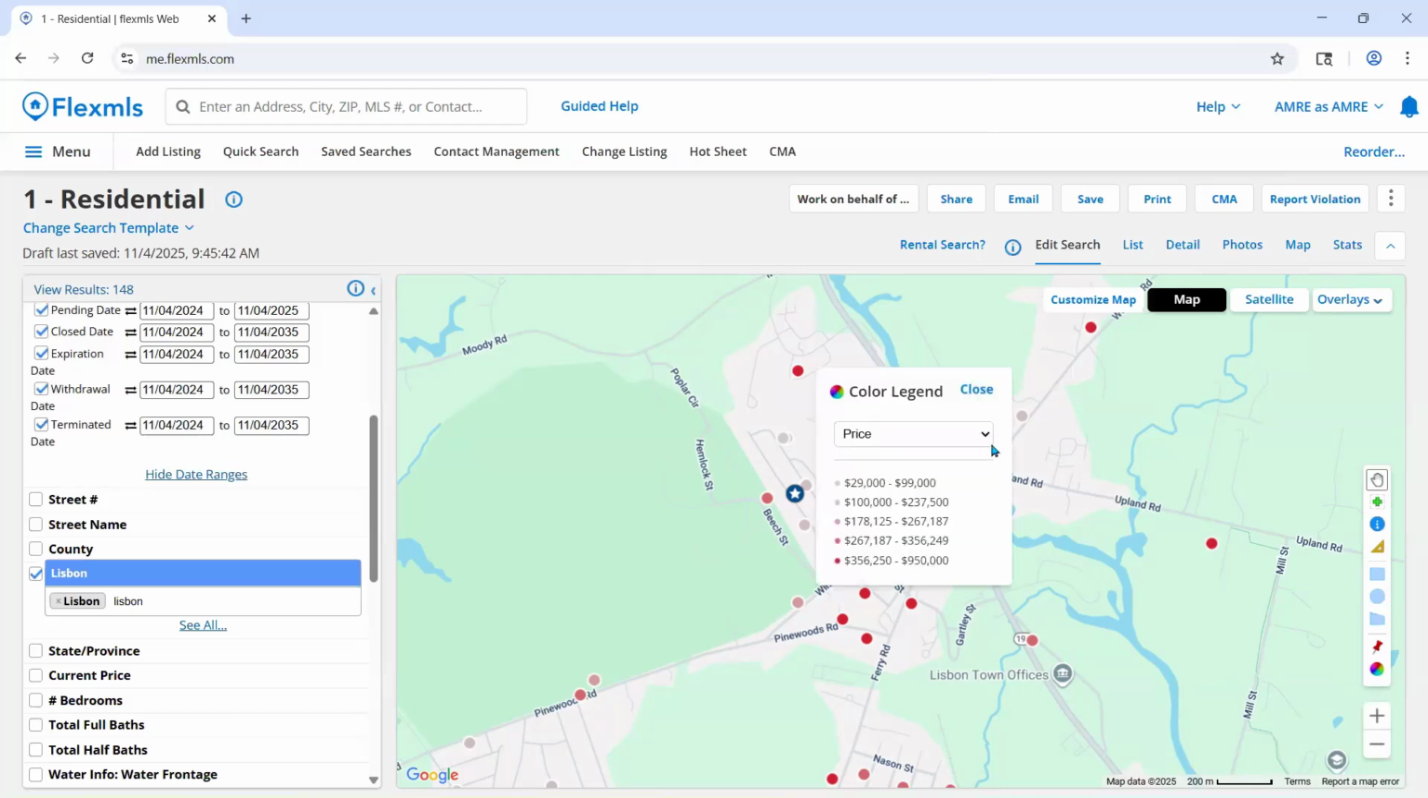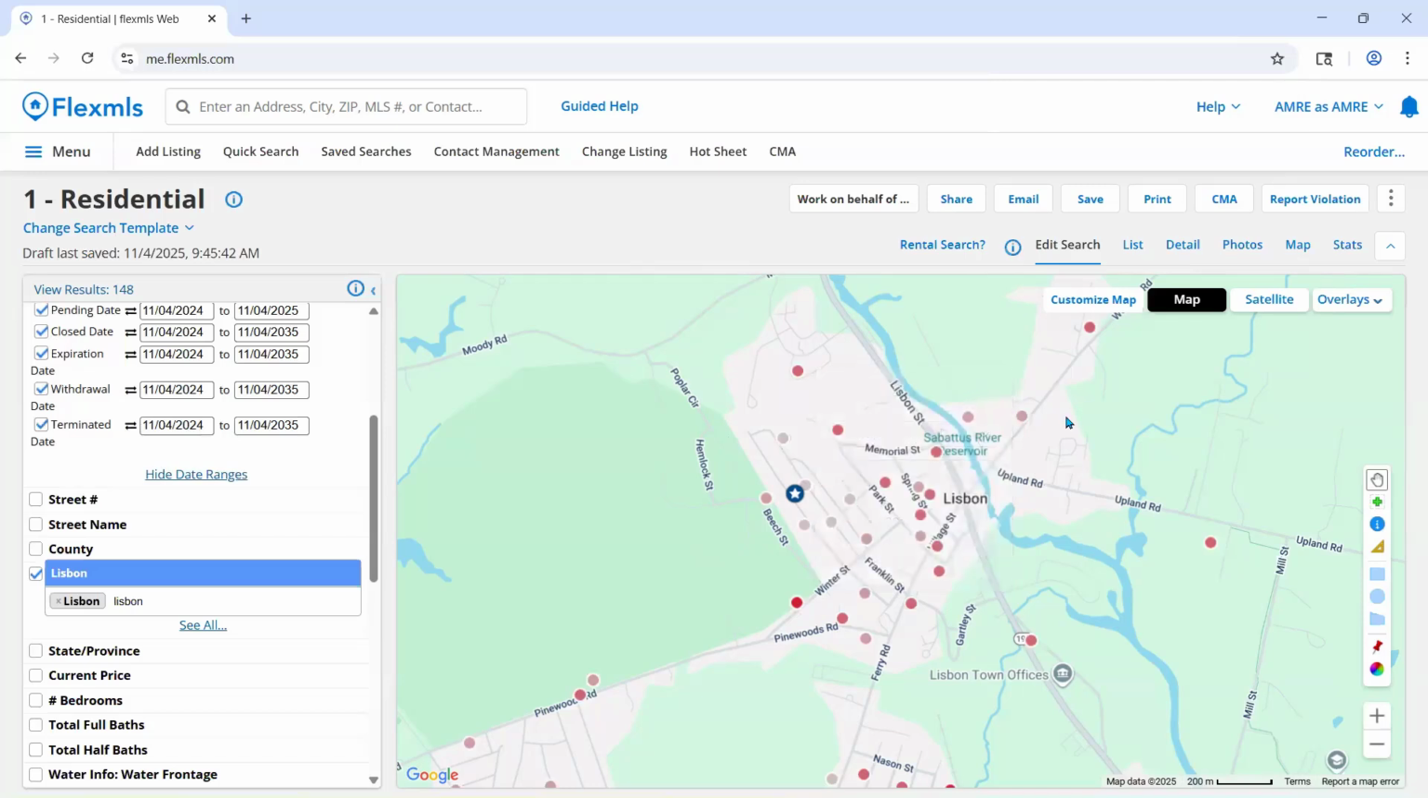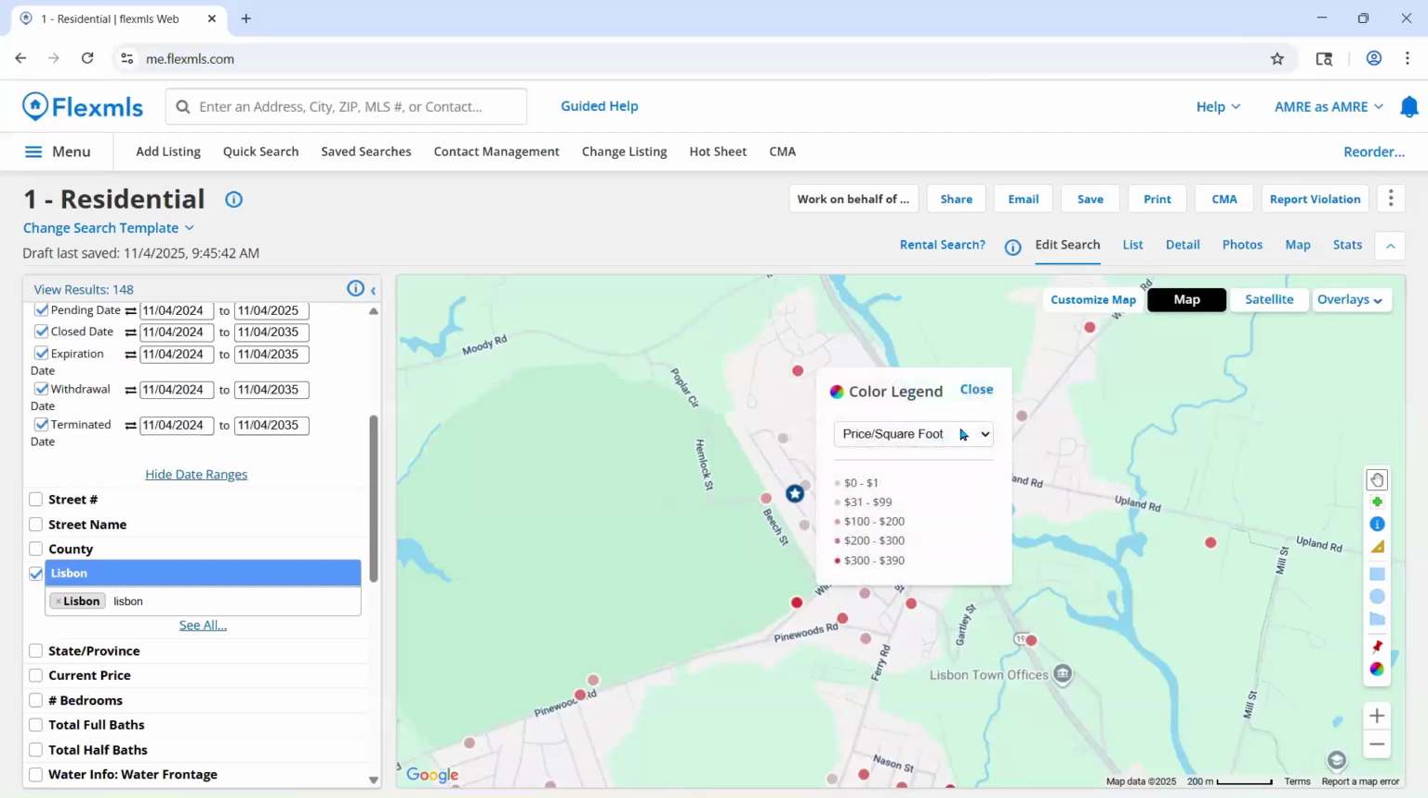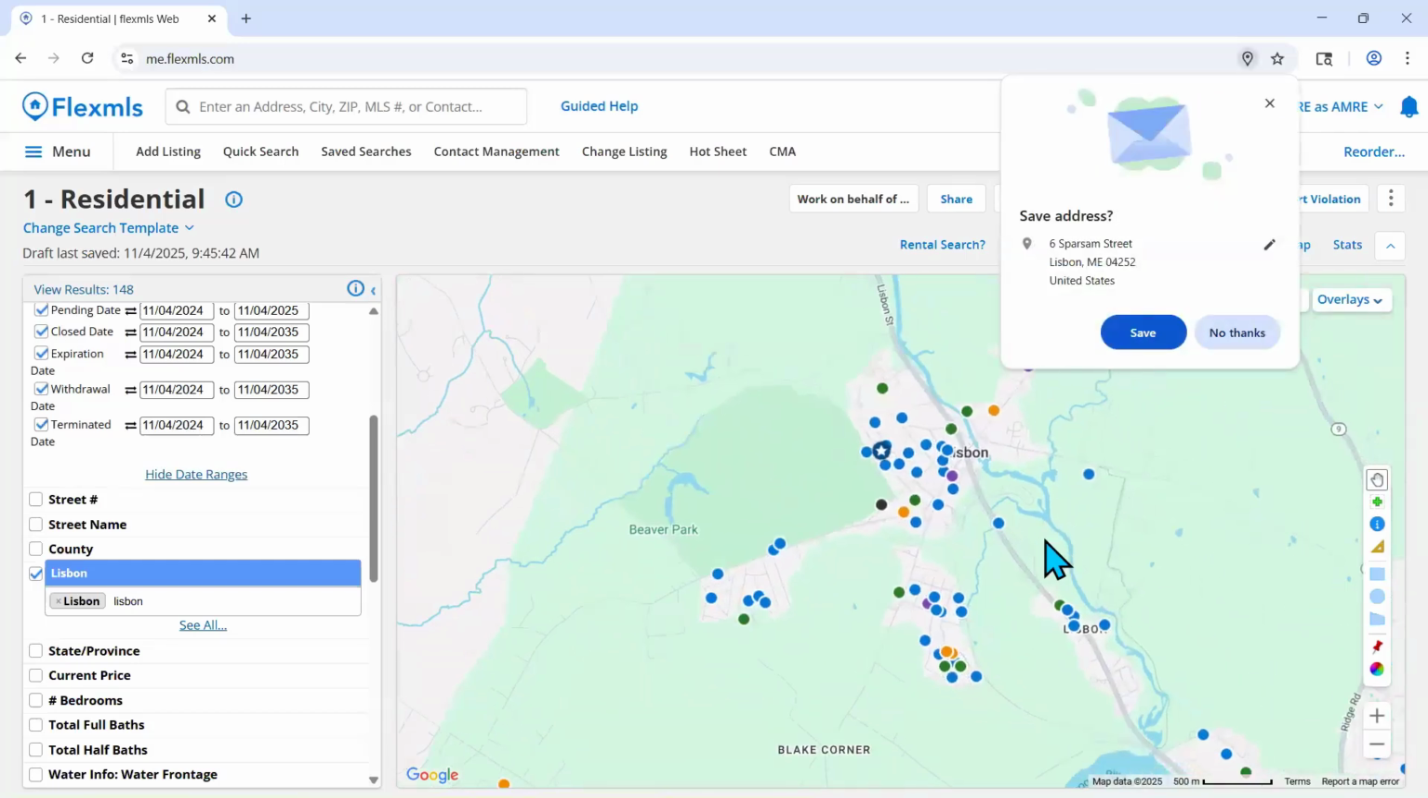And we can do something in a similar vein. We can do the price per square foot, which doesn't typically change much, but could just be a different way of looking at how things are being priced if you prefer a price per square foot view as opposed to just a straight up price view. Let's switch back to status because this is what I'm familiar with.